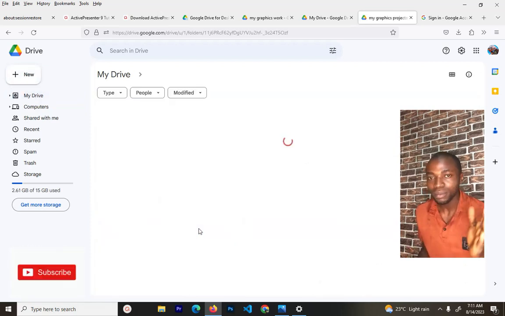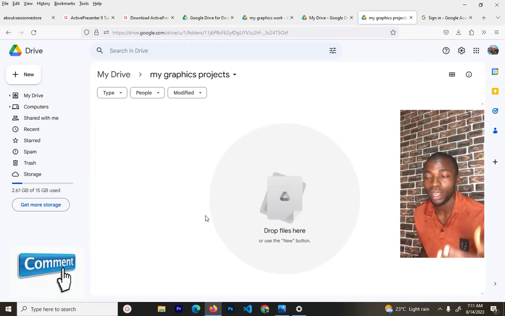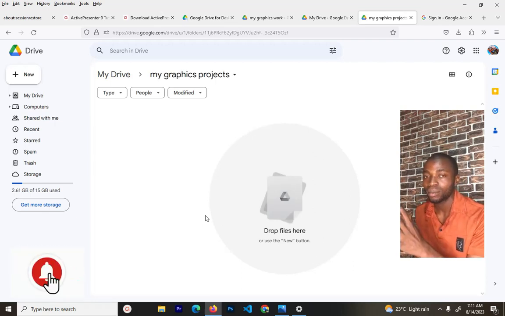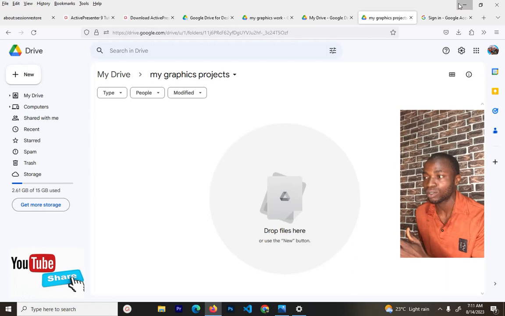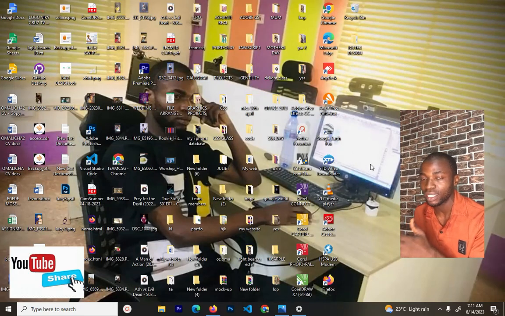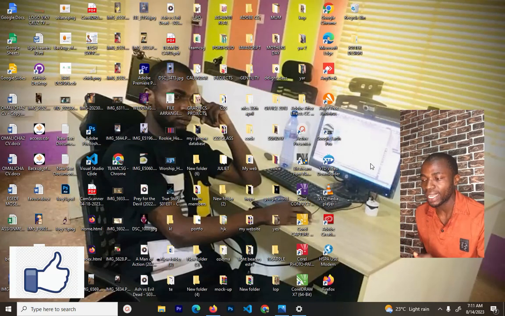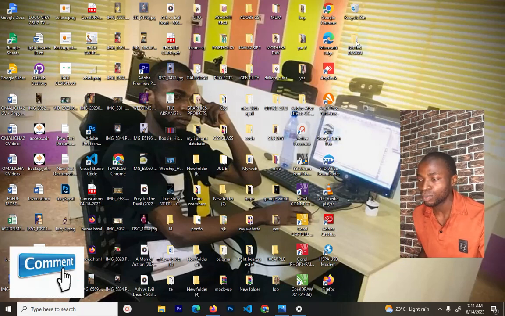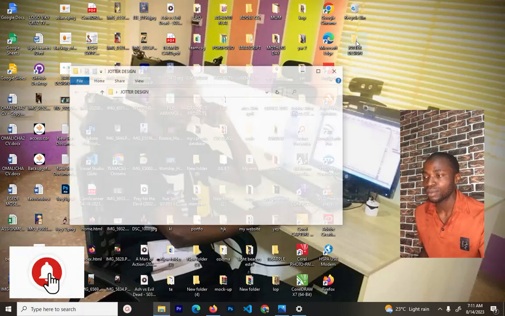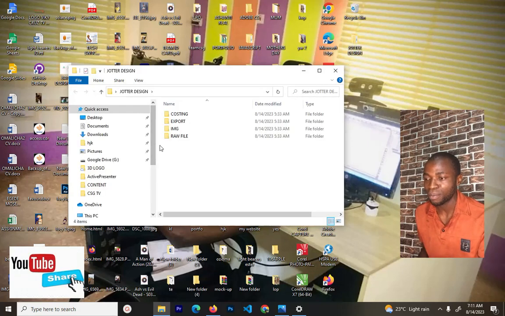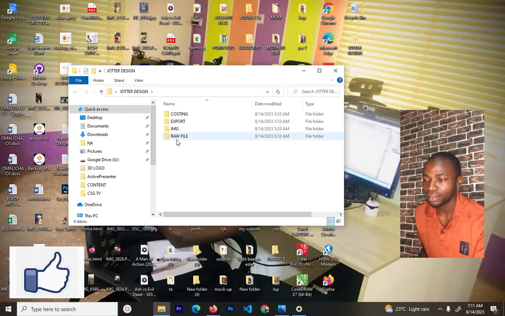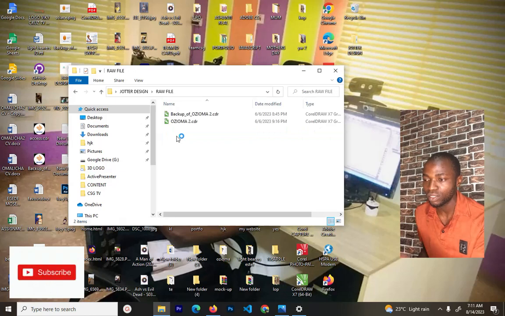Can you see it? Then I'm going to drag my CorelDRAW file from my desktop. That is the work I have done, that is my desktop. I'm going to drag it to this drive. So what am I going to do? You can see this my Jota design. This is a Jota I designed for somebody. This is the raw file, that is the CorelDRAW file. If I open it, you can see the CorelDRAW file, right?